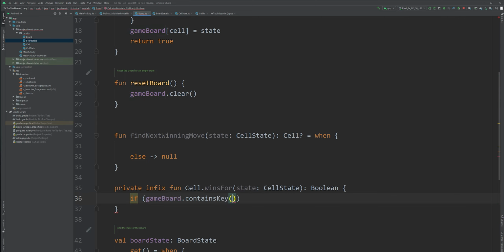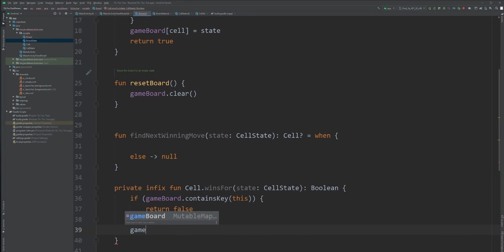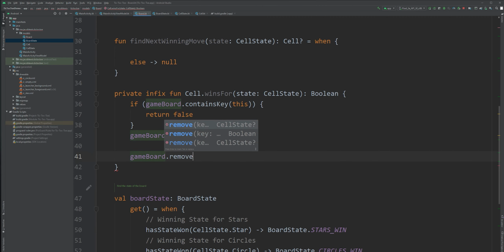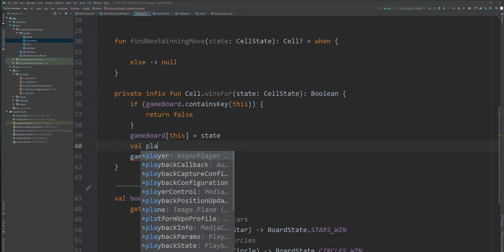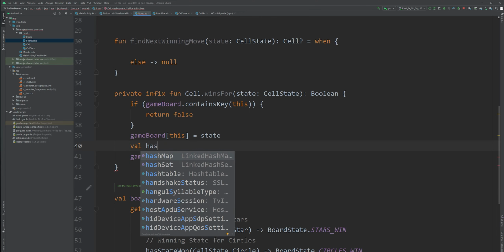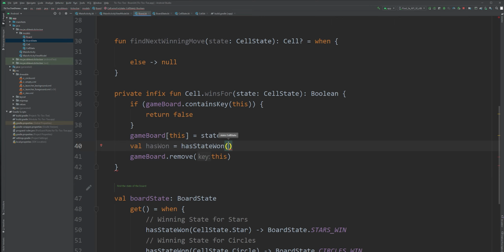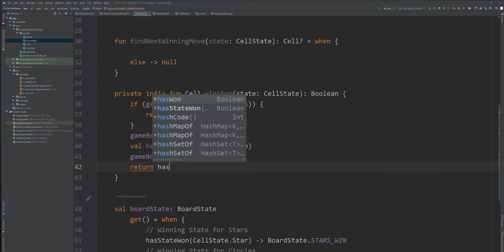First, check if the game board already contains the cell. If so, this cell cannot be used to win. Therefore, we'll return false. Next, we will temporarily set this cell to the state we want to test. The trick is to remove it immediately after. So in between, we will use the function that we created in the previous video, hasState, to determine if the state will win with the temporary game board state added. We then return this result.